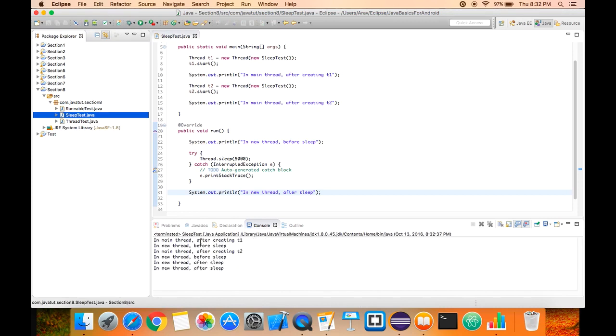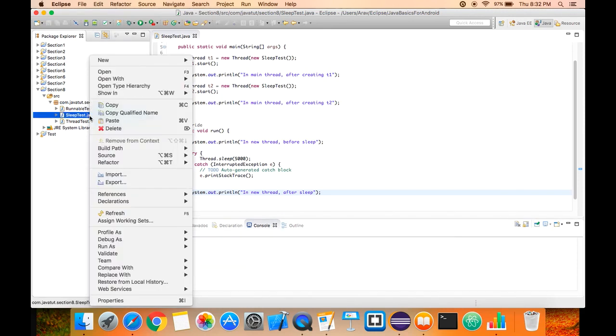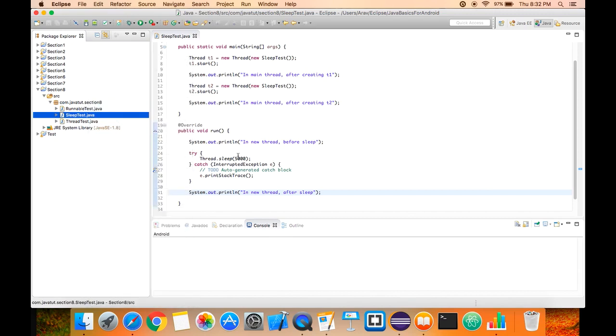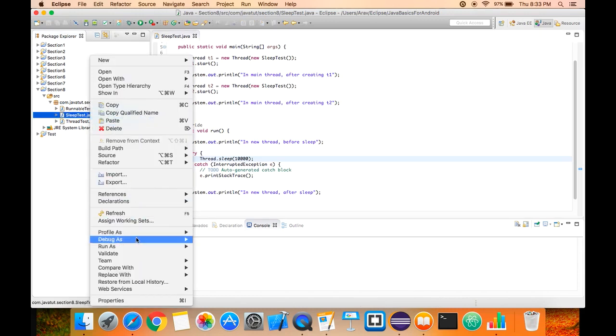So we got the main thread up. You can see the program terminated after some time. Let me just run it again. So let's clear this and then run it. Or before that, let me make it 10 seconds so we actually get time to talk about what's going on. And then do run as Java application.